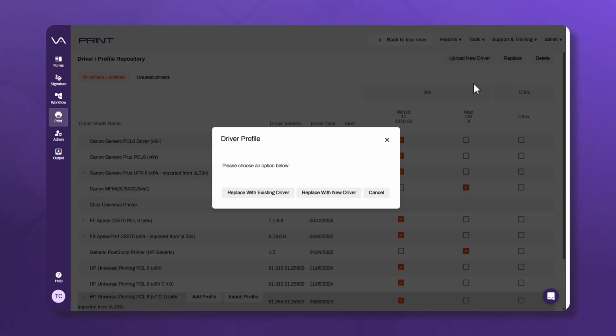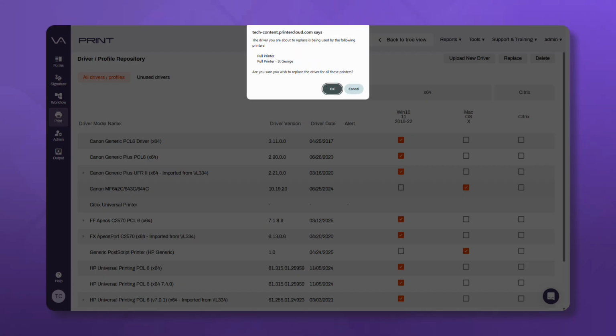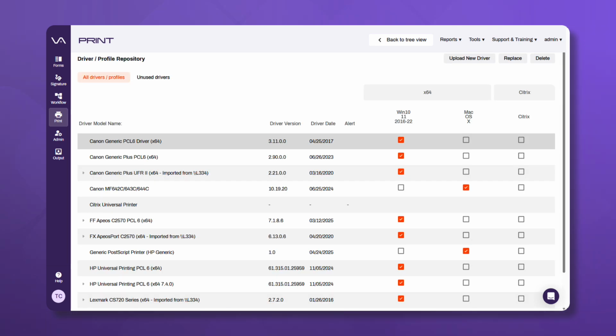When you replace a driver, you'll be asked whether to use a driver that already exists in the repository or upload a brand new driver by browsing to the INF file. Once a driver is replaced, all printers that use the old driver will automatically be updated with the new version. Even better, all associated end-user workstations will be automatically updated with the new driver too.